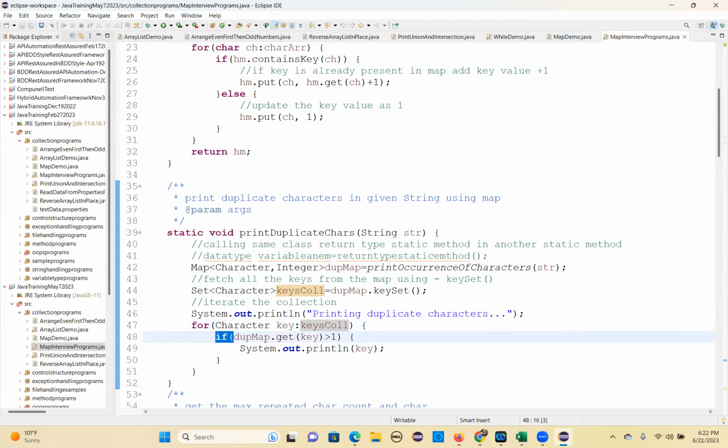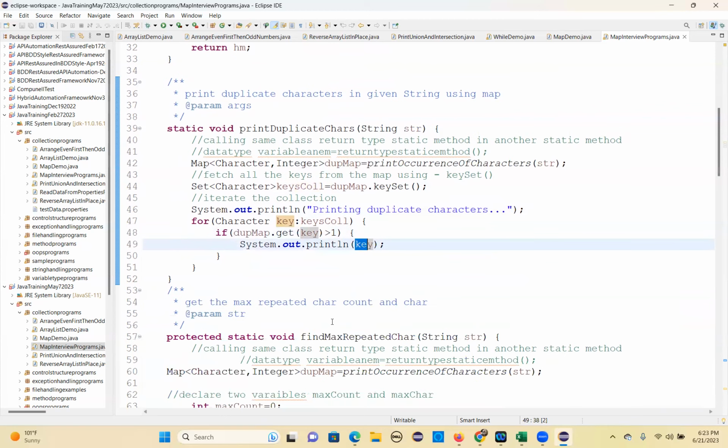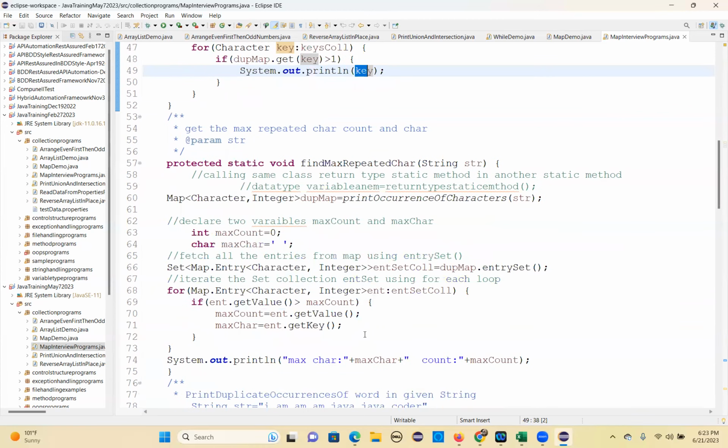So if map dot get key is greater than 1. The get method, what will it do? For this key, how many times it occurred, that value it will fetch. If that key value is greater than 1, then print that key. Greater than 1 means it's a duplicate. I'm just printing that key. So this is how to print duplicate characters.